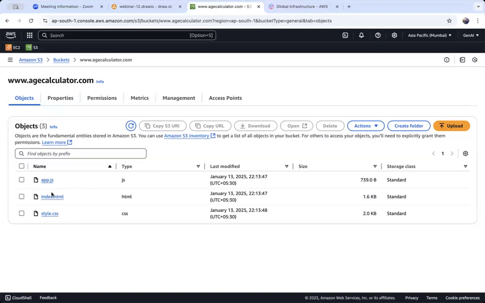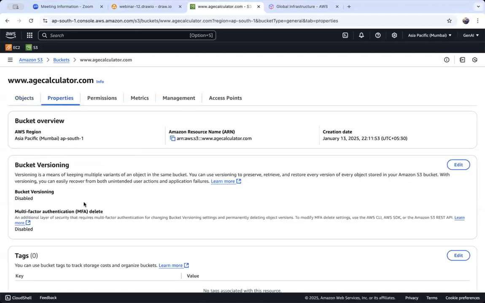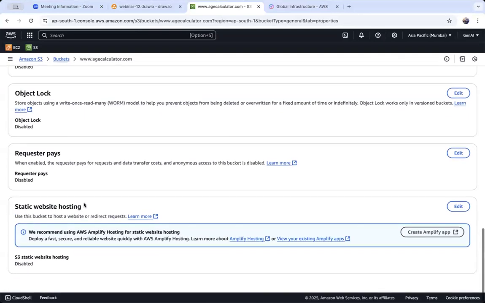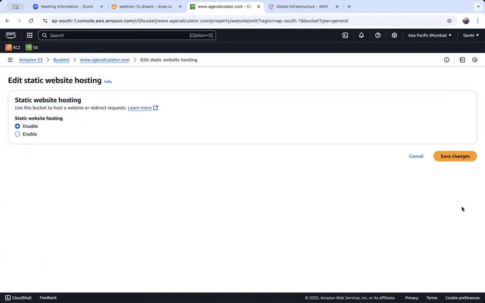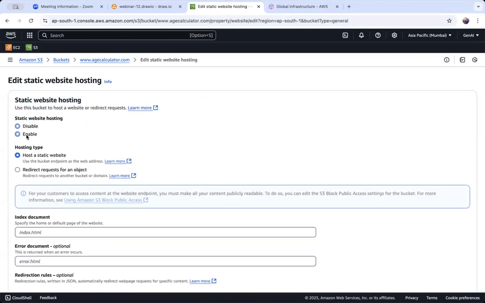Once your files are uploaded, go to this second option, guys. Right now we are in objects. Go to properties, scroll down to the last option, and you will see static web hosting. Click here, edit, and enable that option.